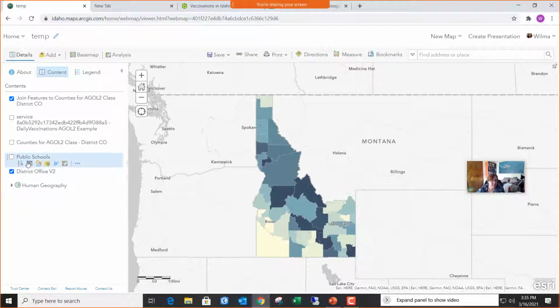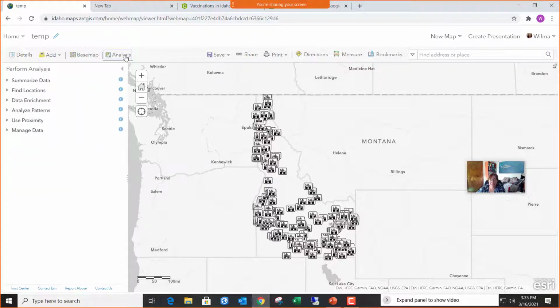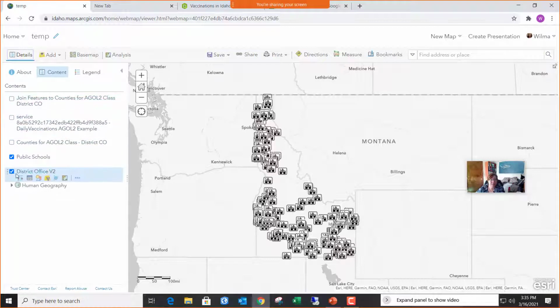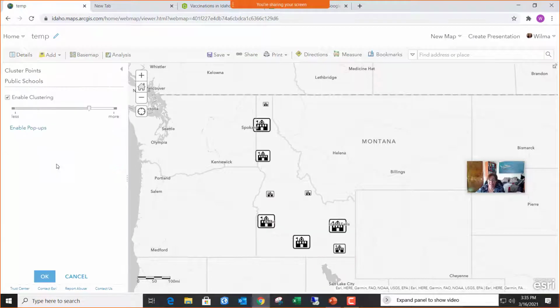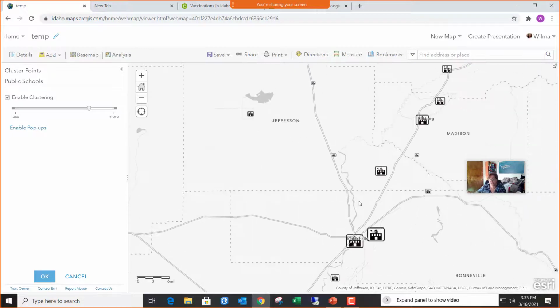All right, so to do any type of analysis, let's just take a look and see what is out there. So we have already done the join features. Aggregate points, you can even do that just on the fly, which is kind of cool. So let's say here for the public offices, we can click this cluster points button, and you can see that it just clusters those schools and areas where there's a lot, you get the bigger symbol, but then as you start zooming in, they start separating out again. But this might be a good way to show large numbers of points.